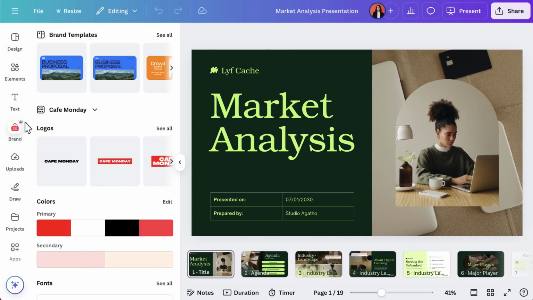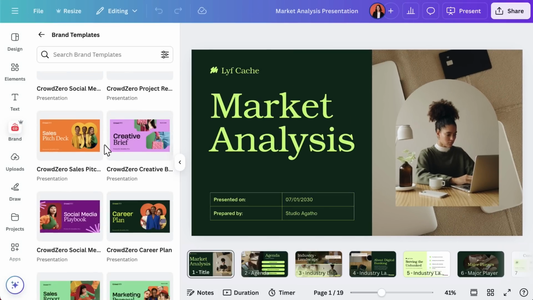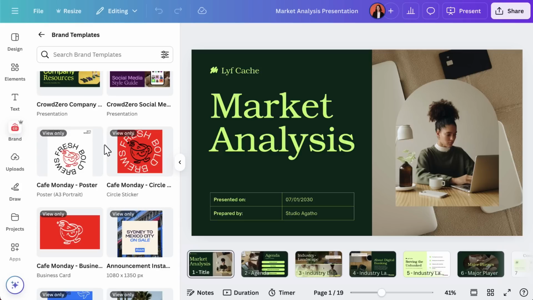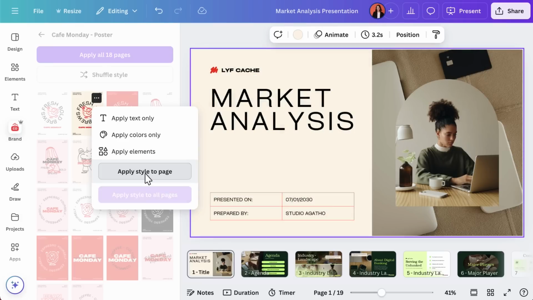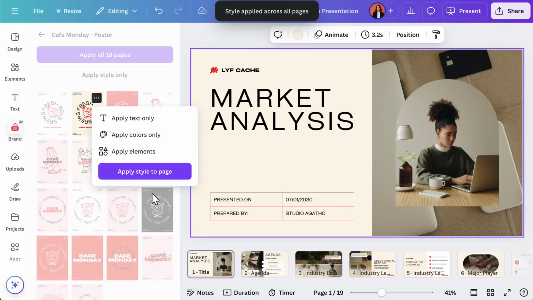Next, apply your brand kit. Want to see the fastest way? Choose a brand template and then choose to apply style. And then go here and apply style to all pages. That's gone through and adjusted all the fonts, colors, and backgrounds. Isn't that fast? Now I can just adjust things as needed.